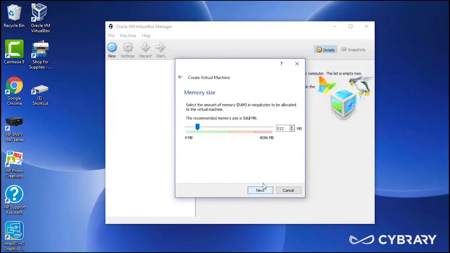Now we're allocating RAM. I am going to put in 2048. This is one of those moments where your mileage is going to vary. 2048 is 2 gigs. That's about half of the 4 gigs that I have in there. If you have less than that, you're going to have less to allocate to the virtual machine. More is better. It might allow you to run multiple virtual machines on your desktop.